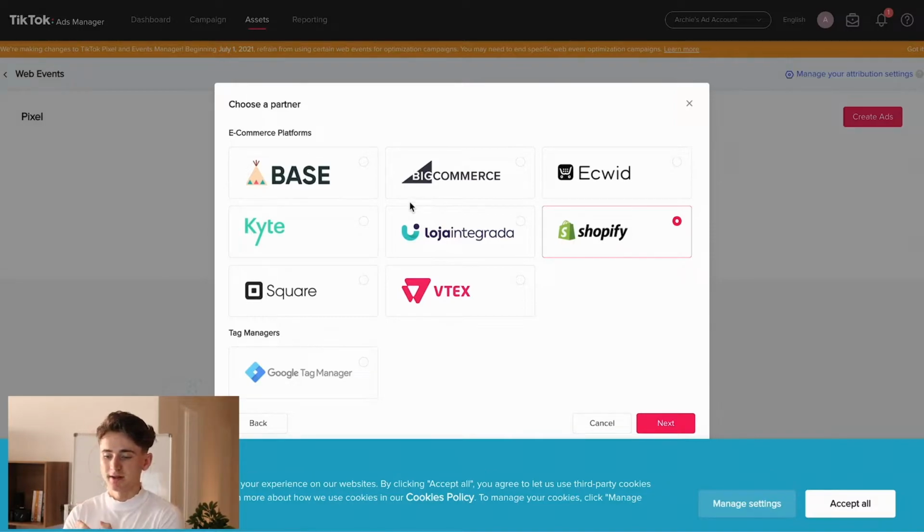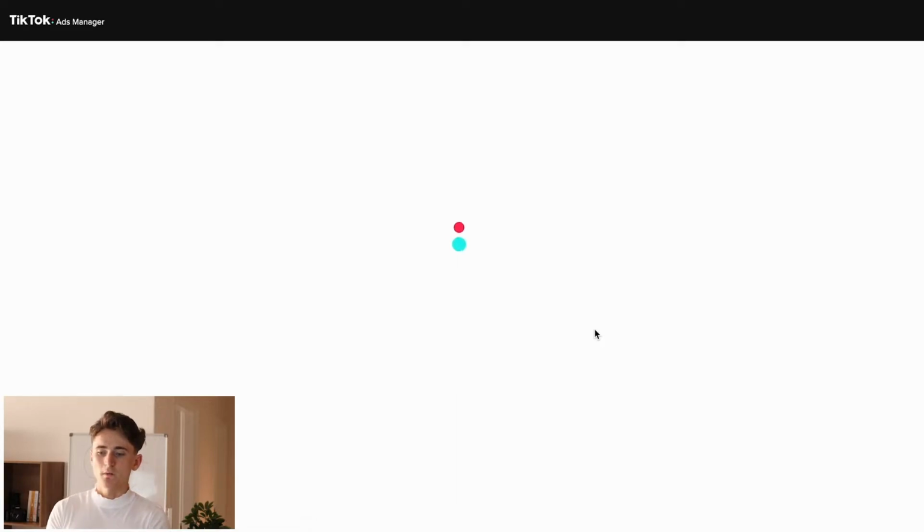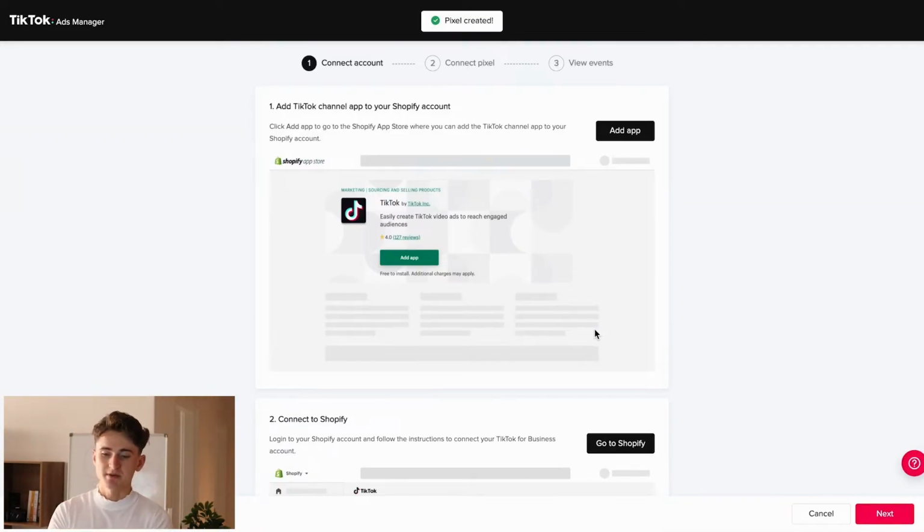However, if you are not seeing any of the partners that TikTok is partnering with, then in that case, you need to set that up manually. Now, that is again a very self-explanatory process. You'll have to copy that TikTok pixel code, put it in the head in the backend of your website. So for this case, if it's Shopify, we will just select this platform, we'll click next.